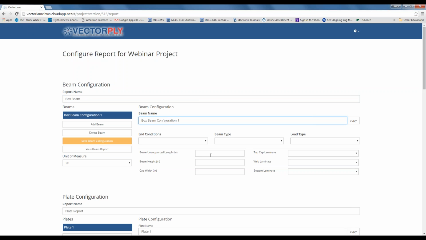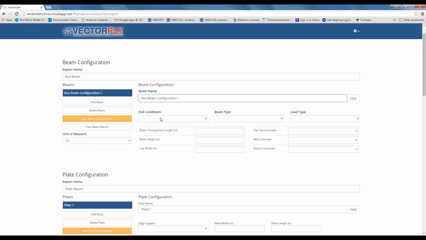Now, whenever you make a change over here, you'll see this box here actually lights up. This basically means this beam configuration hasn't been saved yet. We'll go through and save it once we get all of our information done. First thing to go through is end condition. You can go through a cantilever, partially fixed, or simple supported beam. I'm going to go with a simple support.